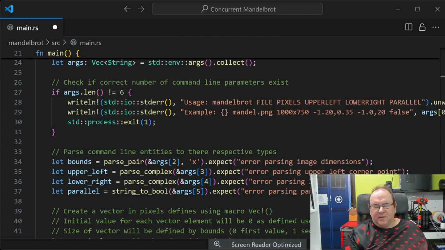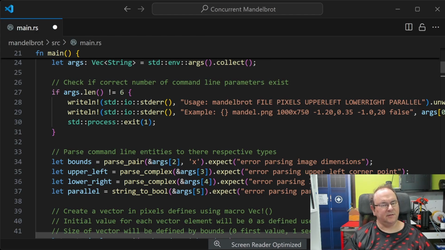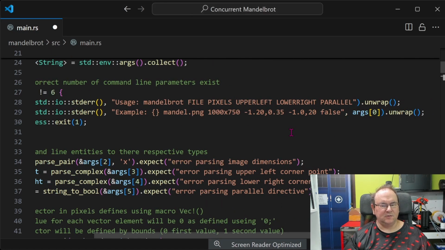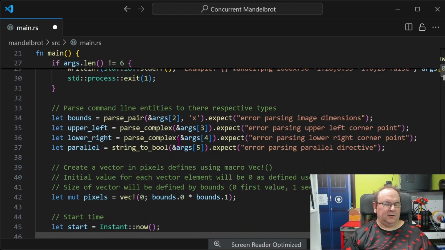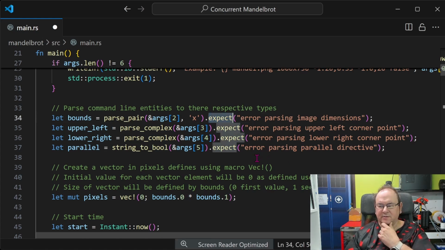Now we finally get to the main function. This is the top level, which glues everything together. So we pick up the arguments, check if there is the correct number, and if not, we print the command format to be used. And then we parse all the values, using the parse pair, parse complex, and string to boolean functions that I already showed, with expect to cover the situations where parsing does not work.